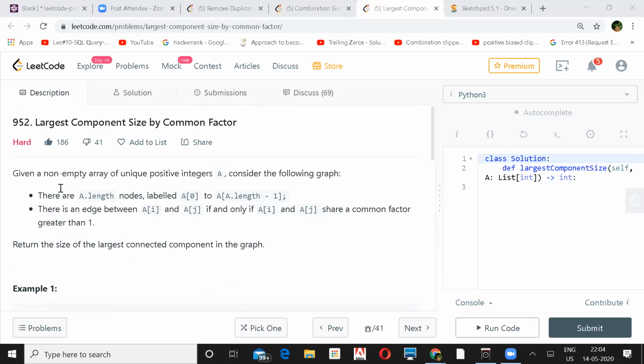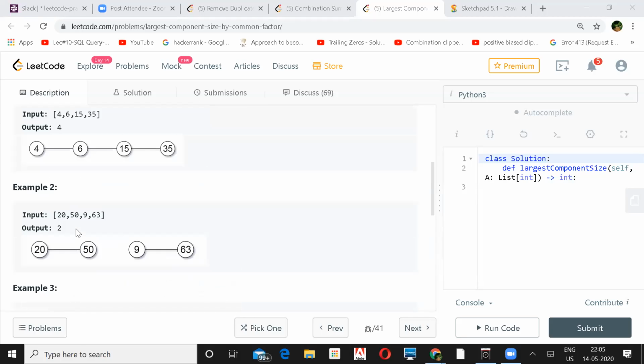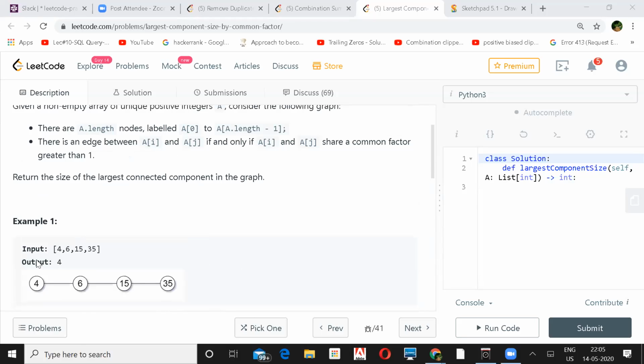What is the return value? Pardon? The return value is the size of the largest connected component. This is all connected, so the largest size is 8. So you have to go to each and every node and find out which one has the maximum nodes connected to that node, correct? To return that value.